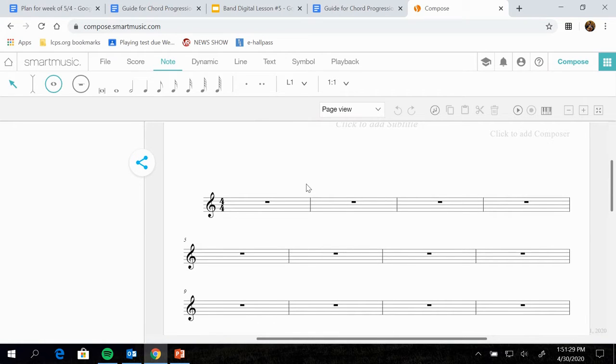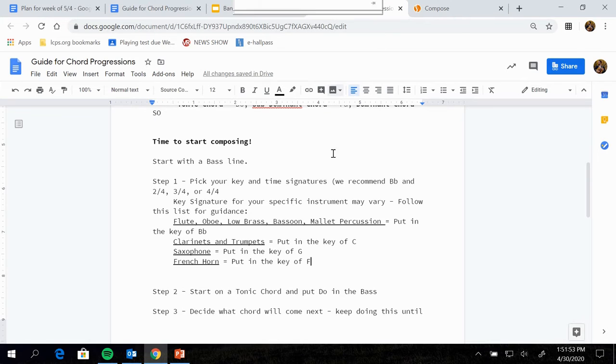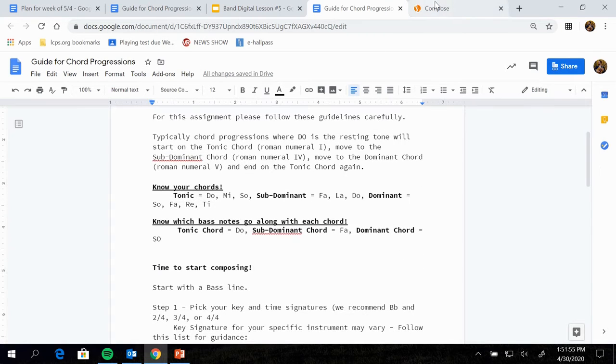Now the next thing you should do is go to score and change the key signature if you have to. This video is a companion video to the document that is called Guide for Chord Progressions. It's in this same slide that you're in right now. So make sure you are looking at that guide for chord progressions, maybe before you watch this video, and then maybe again after. It looks like this. Okay, and that's on that slide.